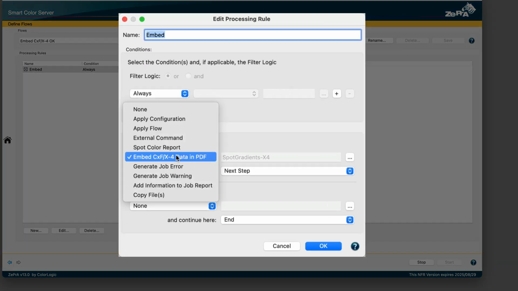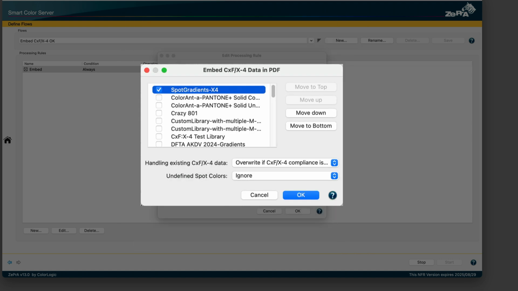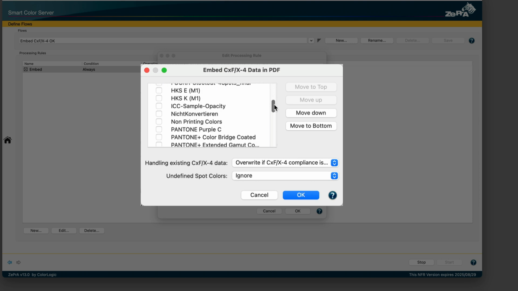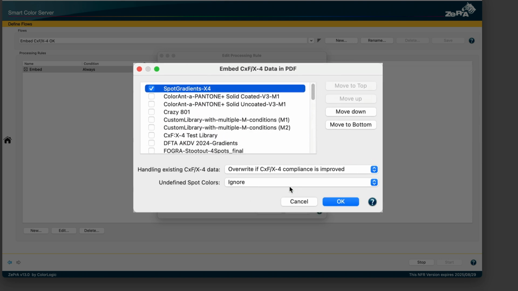You would have to create a flow with a single rule to achieve this. In that rule, the procedure to embed CXF/X4 data in PDF will be used. Click on the More Options button to open the dialog to select the spot color library that you want to use for embedding the spectral data. Only those libraries with spectral spot color measurements are listed here. In addition, specify what to do with potentially already existing spectral data in your PDF files, and what to do if spot colors do not exist in a selected spot color library.